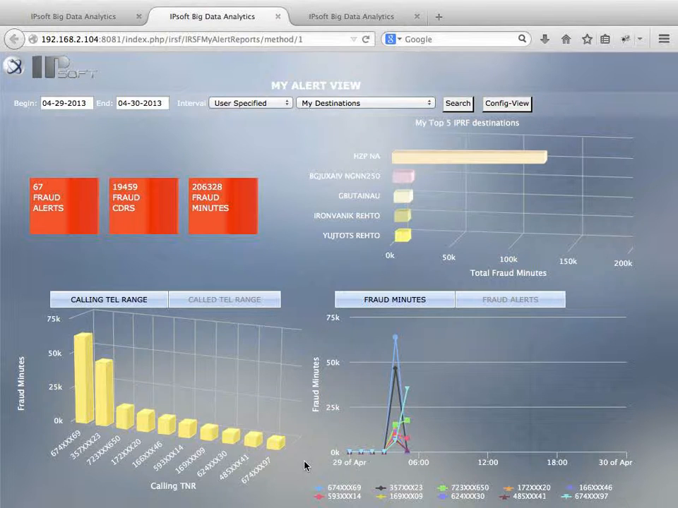So in this series, we covered the IPRF Solution, which is the most comprehensive fraud solution available in the market today. Why is it comprehensive? Because it covers all kinds of fraud and alerts you in near real time.